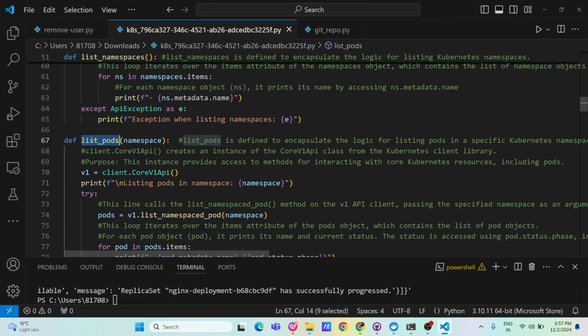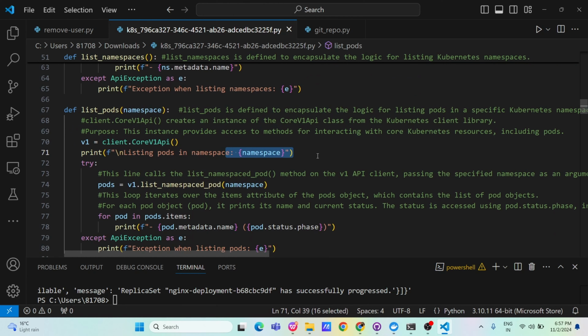In a similar way, we have a different function, list pod, and for listing pods, of course, you have to pass an argument, that is namespace. So list pod is defined to encapsulate the logic for listing pods in a separate Kubernetes namespace. So client.CoreV1Api creates an instance of the CoreV1Api class from the Kubernetes client library. I explained it before. And now again, you are creating an instance of this CoreV1Api, and then you are printing the listing of the namespace.